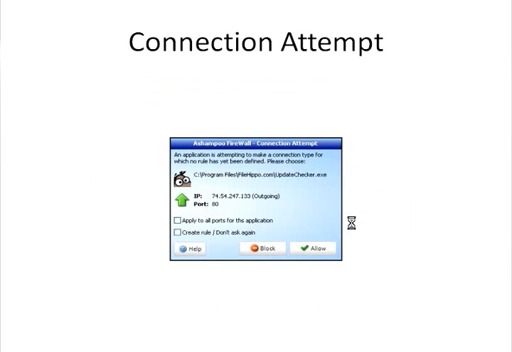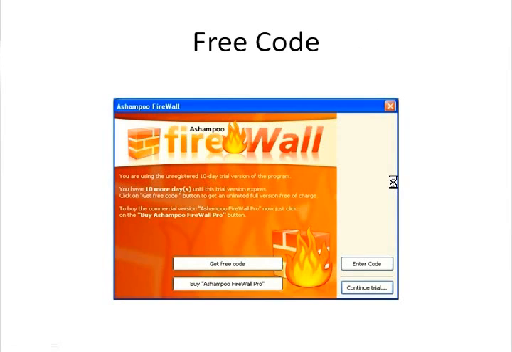Earlier we installed FileHippo. This dialog will actually be from the firewall we just installed. It'll detect FileHippo trying to access the internet and will ask us, do we want to allow or block this communication? In our case, we know what the software is and we want to allow it to connect to the internet. So we can just click on apply to all ports, create a rule, and allow it. This way it won't ask us again.